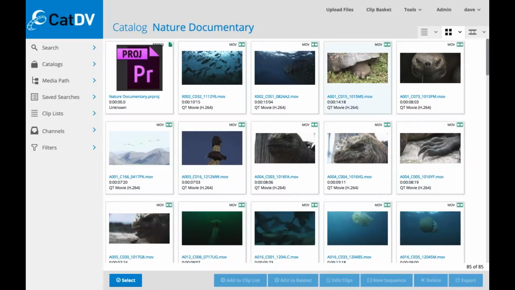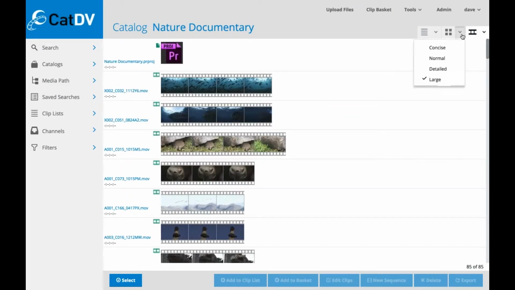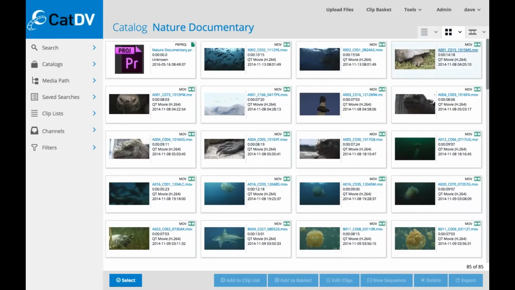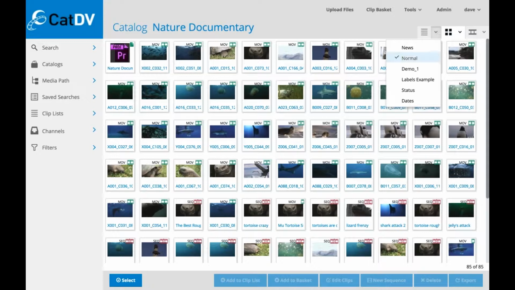So we believe that there are many stakeholders in asset-based workflows, and so we have different user experiences for different people. Here's one of our simpler ones. I may have to log in again. Okay, so we can take a look at our content as film strips.